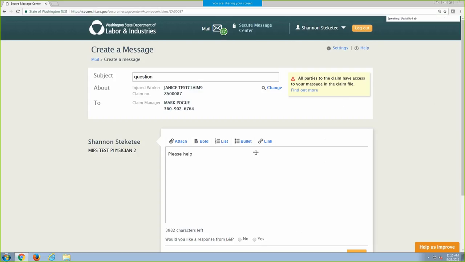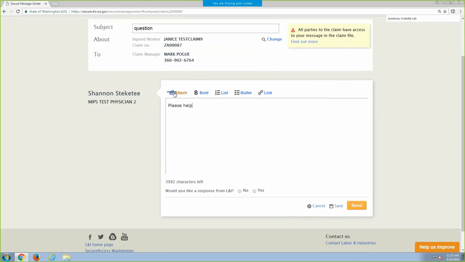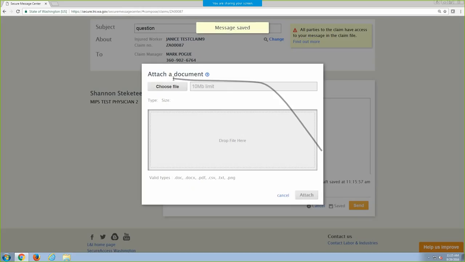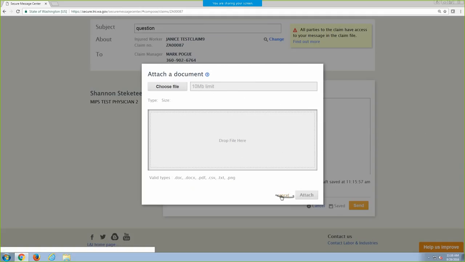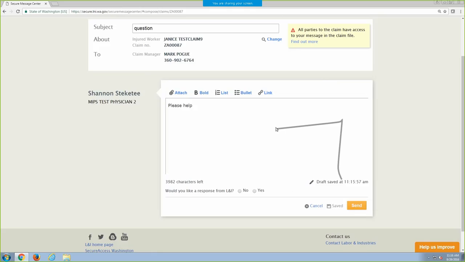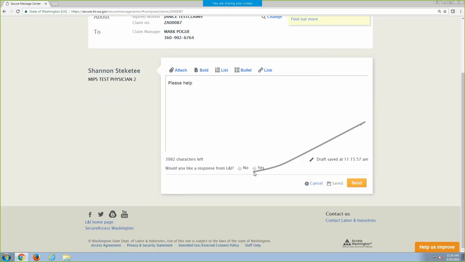So I'm going to type a message here. There's also a new feature in the secure messaging system that allows me to send and receive attachments. If I click on this attach button, it's going to allow me to choose a file from my machine or drag and drop a file into this drop area and send a file to L&I. Then I can specify whether or not I want a response and send the message.